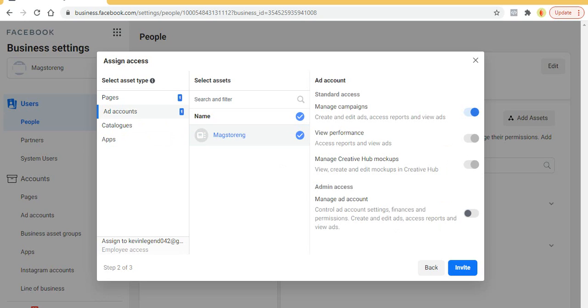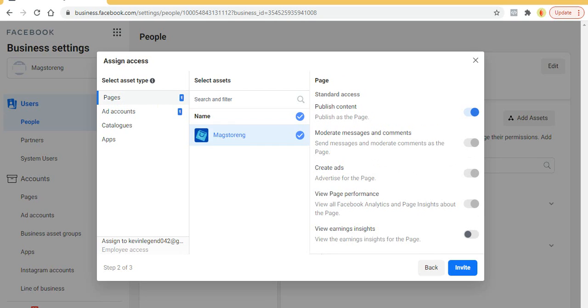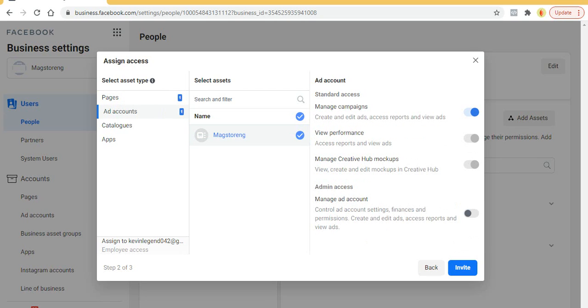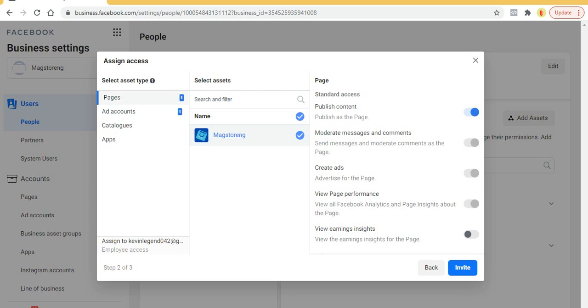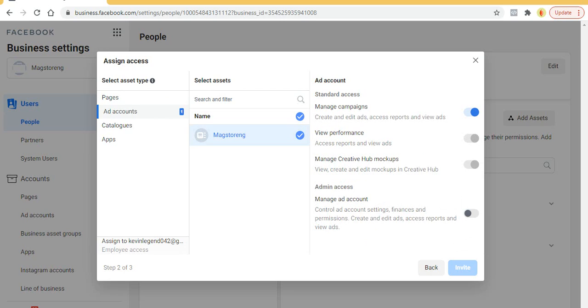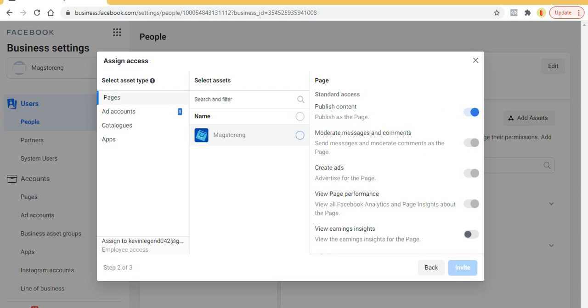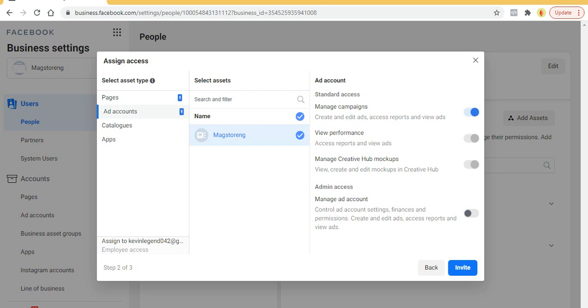Alright, so we've selected the page you want to add the person into, and also selected the ad account you want to add the person into. But if you don't want to add anybody to your Facebook page, you can click that, and then we'll only add them to our ad account, and they can run our ads. But mind you, you have to select a particular page which they will use to run that particular ad. So then we'll now click Invite.